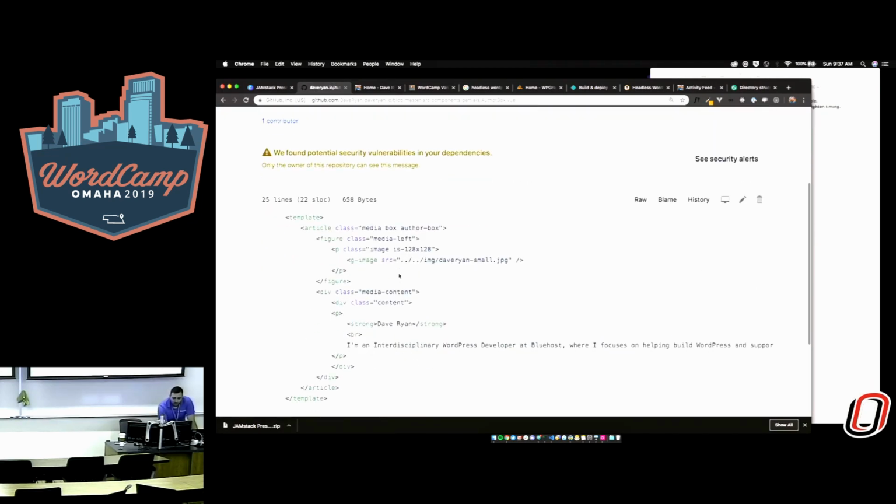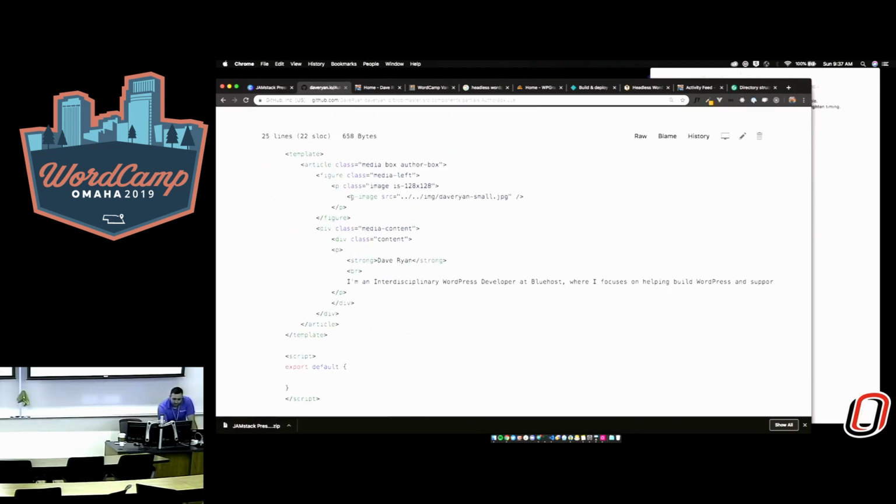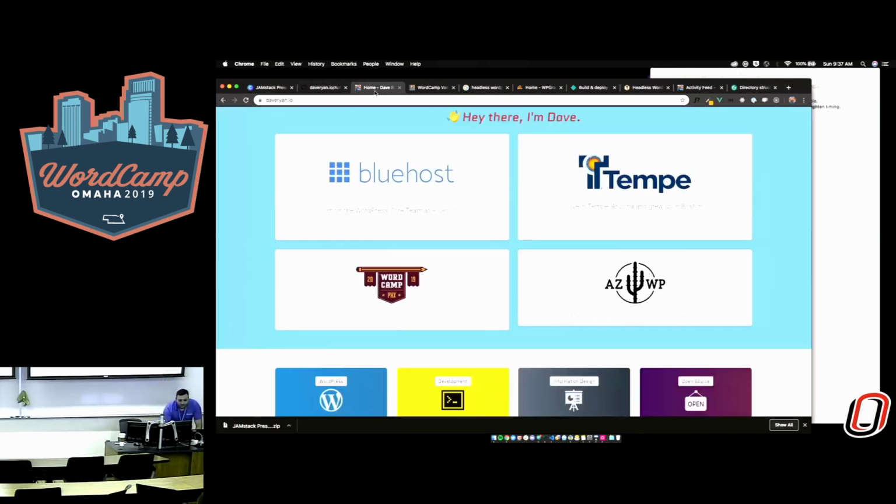Then I have an author box. This is at the bottom of my blog post. I use the G image tag here. That's that image tag I would use instead of the IMG tag. And I point it to a local source on my file system. And if I go into my src img, I have a Dave Ryan small file in there that gets pulled in, gets processed, creates that 20 pixel image as well as the full one.